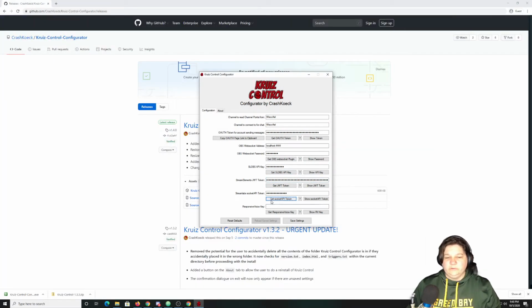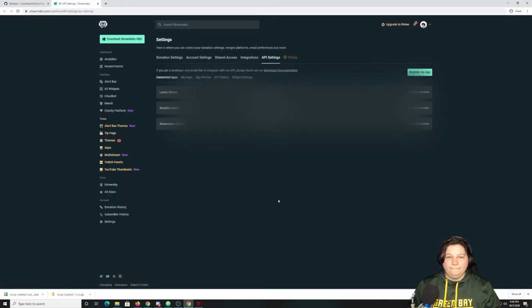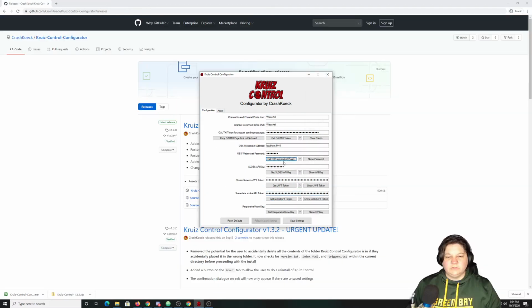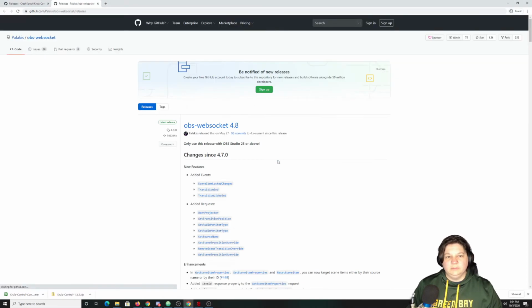And then we'll do the same for Streamlabs, get the Socket API token. And then click API tokens. And then right over here, copy your API token. So finally we have the OBS WebSocket plugin. We can click this button to get the WebSocket, and it brings us to their GitHub page.